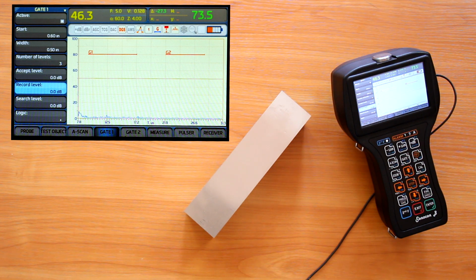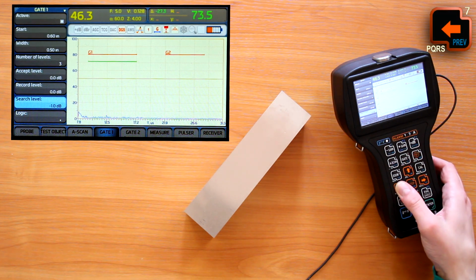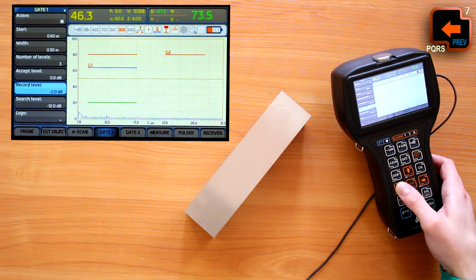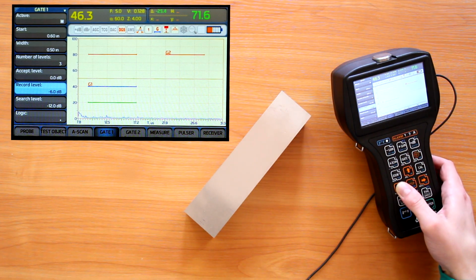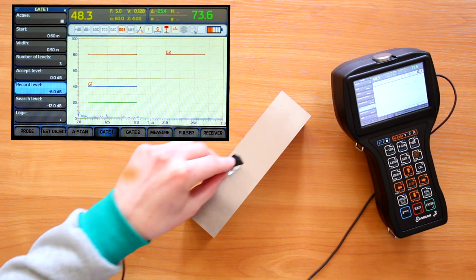With several gate levels, we can keep an acceptance sensitivity, having preset the gate levels to the corresponding sensitivity levels: 80% acceptance level, -6 decibels or other according to the code, the record level, and further the search level. In this case, we can forget about the gain change, just observing alarm LEDs.